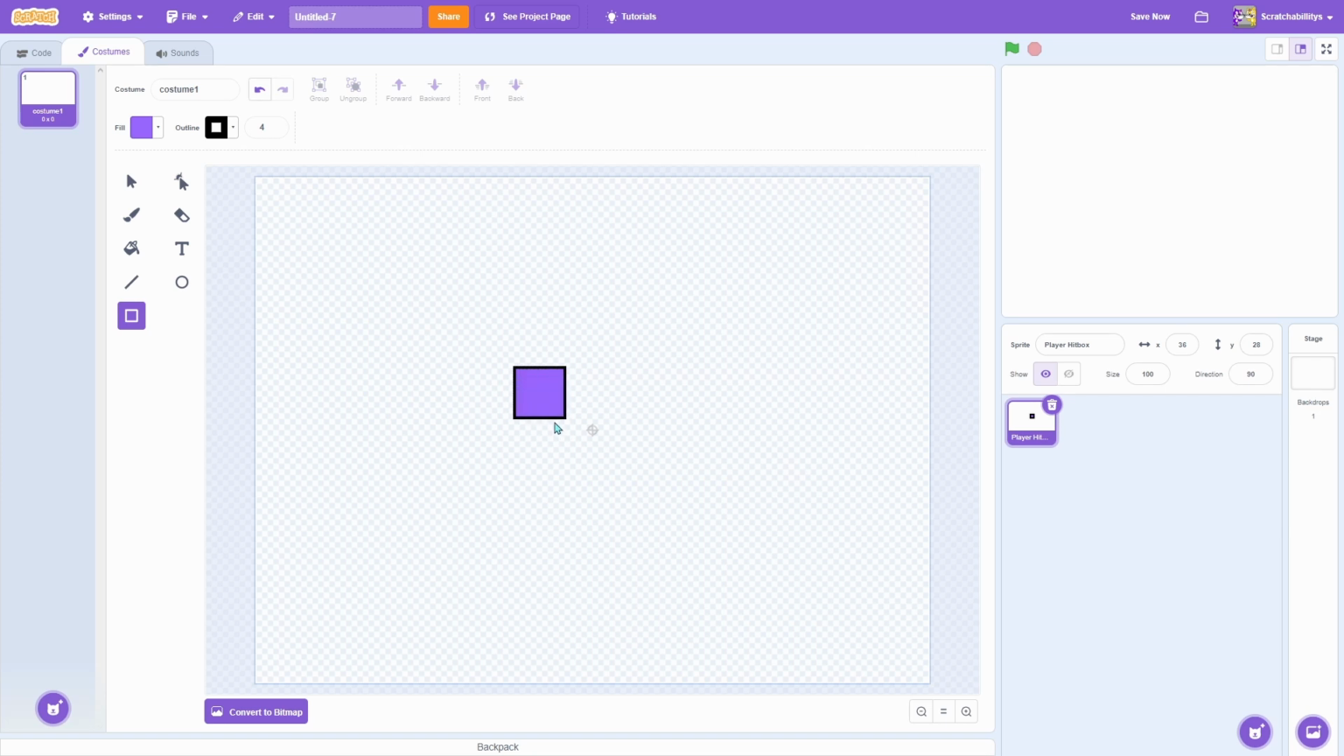So let's make a little rectangle for how big we want our character to be on the screen. While holding shift, drag out a square. In the top corner, these two numbers under the costume show the size, the width and height of the costume. Try to get it to be 50 by 50 or somewhere close to that. Now I have a square that is 51 by 51.